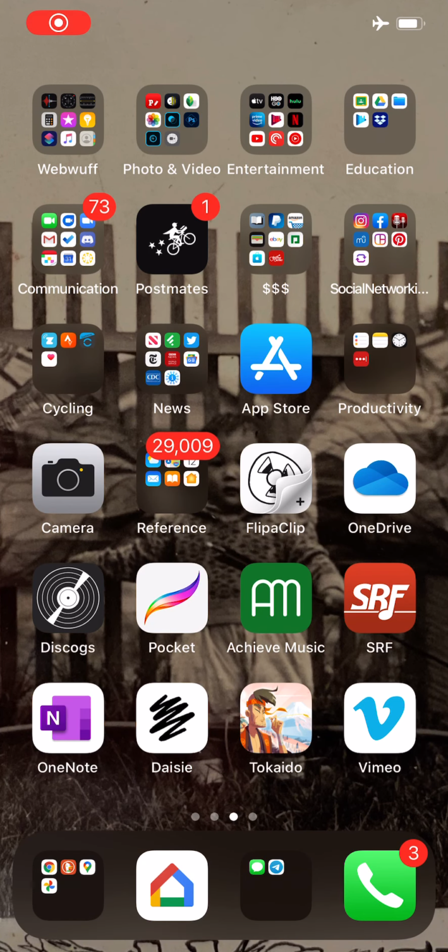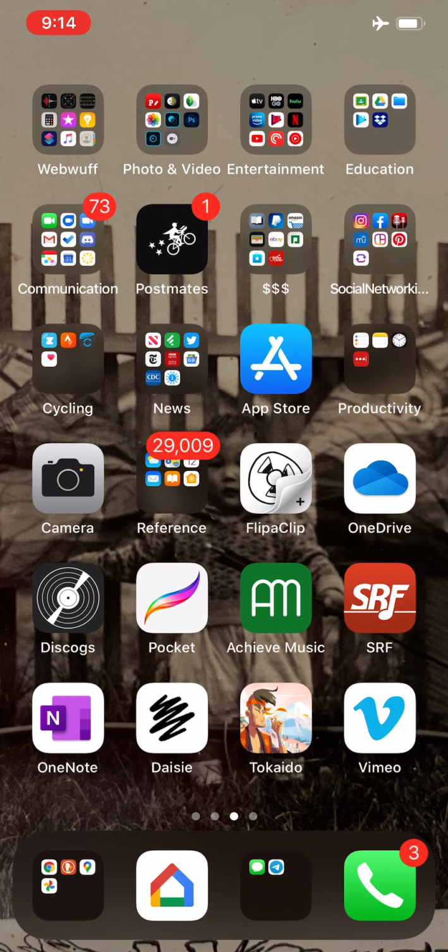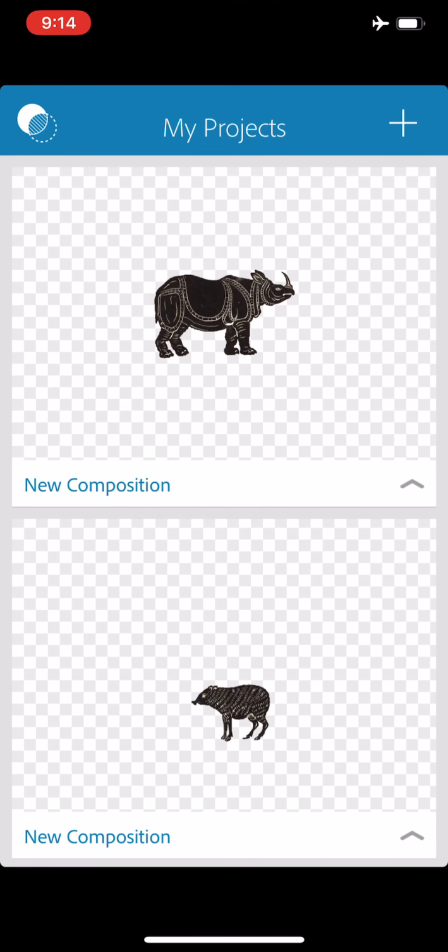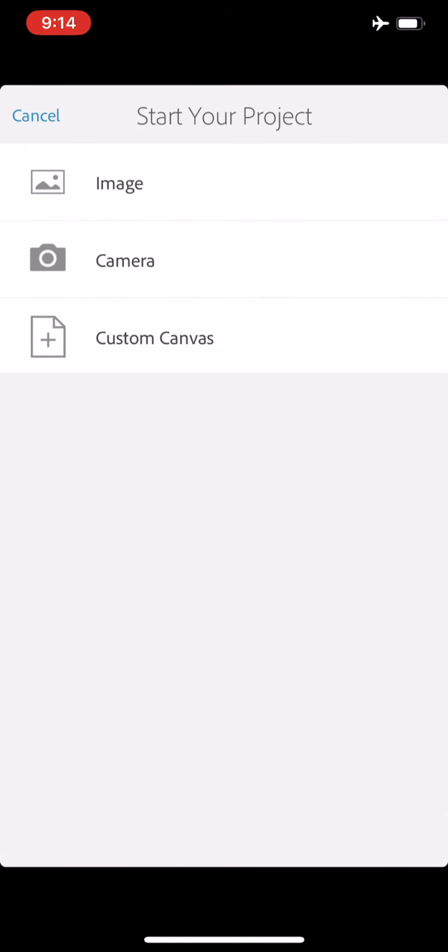Okay, I'm going to do a tutorial about how to use Photoshop Mix to cut images out and then import them into FlipaClip to animate. First, open up Photoshop Mix. If you touch the plus in the upper right hand screen, you can start a new project.